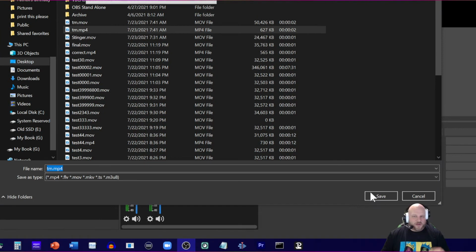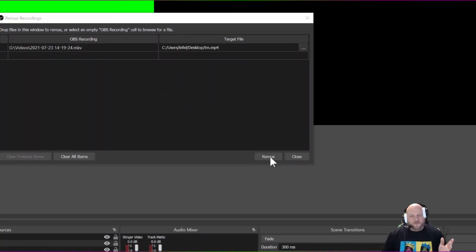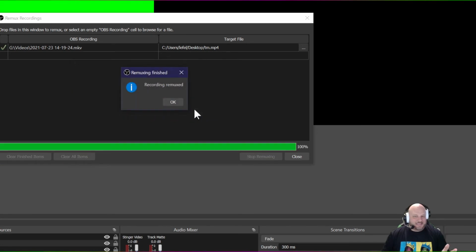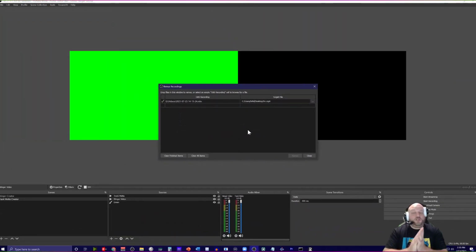Something I've just been working with right here. It's going to say there's already a file there. That's fine. Finally, click Remux and say yes. Recording has been remuxed. Okay. So you've done the hard part. You've created the Stinger transition. You have remuxed it, and we are 17 minutes in right now with a slow-moving tutorial.